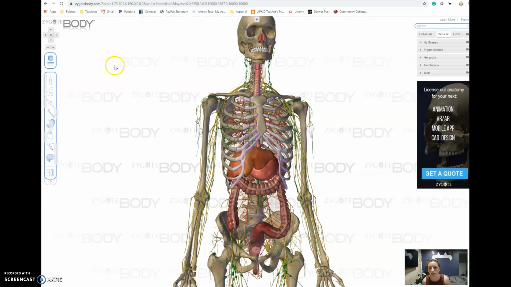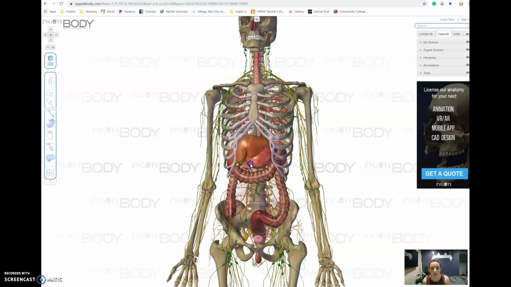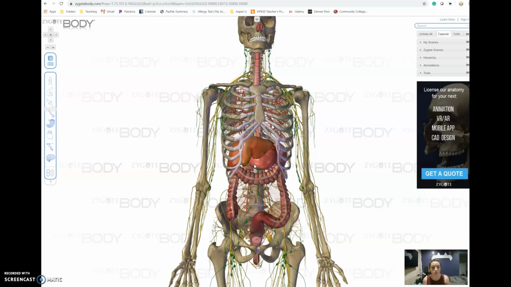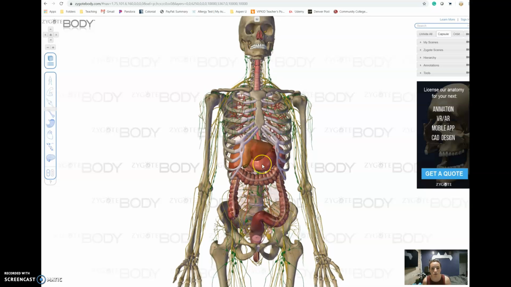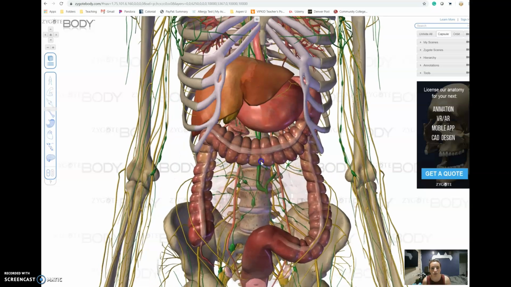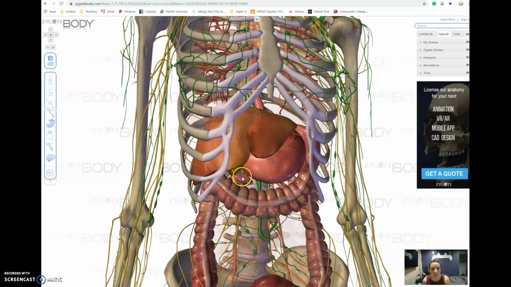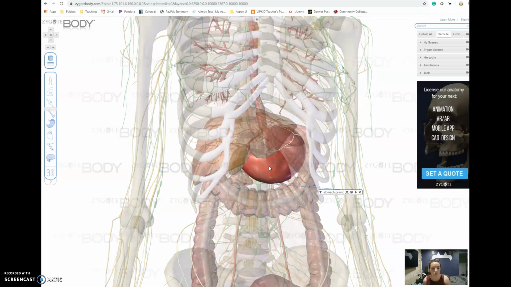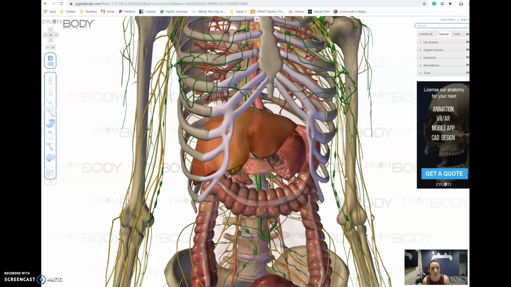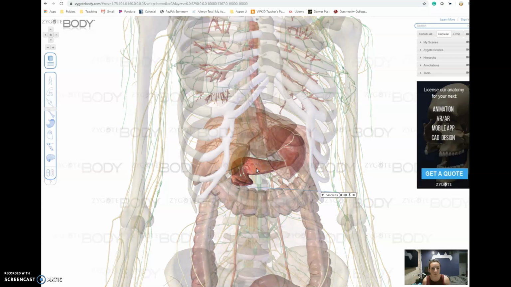Another function that is important is being able to remove organs specifically. So let me zoom in. If I want to find the pancreas, it sits back here behind the stomach. So I would have to remove the stomach. If I click on the organ, it tags this for me. So if I hit the little eyeball, it removes it, right? So now I'm able to find the pancreas.